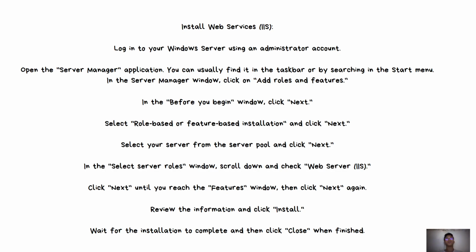First, log into your Windows server using an administrator account. Second, open the Server Manager application, and you can easily find it in the taskbar or by searching in the start menu. In the Server Manager window, click on Add Roles and Features.